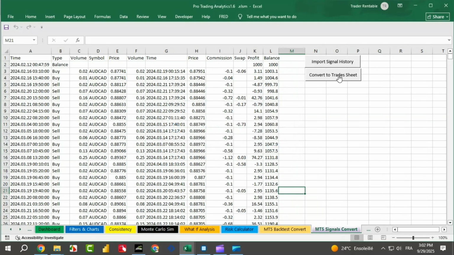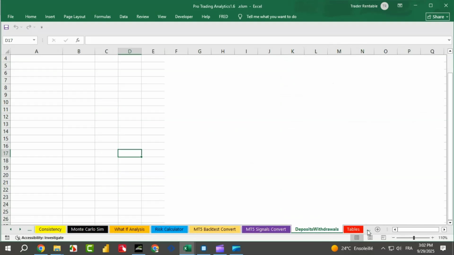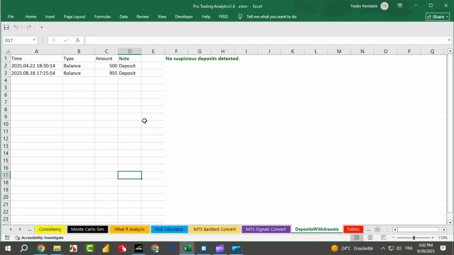Then, click on the Convert Sheet to clean the data and prepare it for the trade sheet. Before doing that, check the Deposit Withdrawals sheet to detect suspicious deposit behavior. Some traders inject deposits after losses to hide drawdowns and maintain a high balance. These deposits are automatically detected and highlighted.